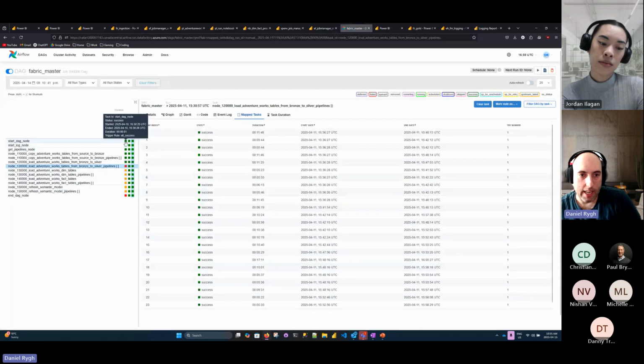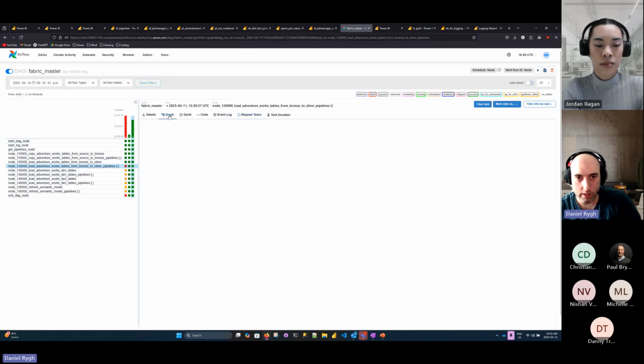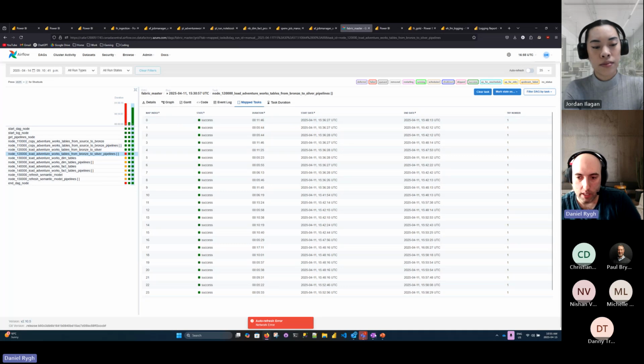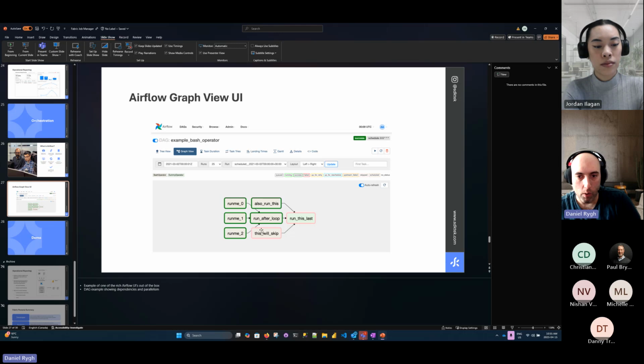For each one of these tasks, I can see any event logs on a particular task. I can see that graph view. I wonder what it will do. Yeah, that's what I thought. So you can see that graph view that I showed in the presentation. This is a demo one, but you'll see a graph view like this. And you'll be able to restart from failure by selecting the one that failed and clearing the task. It gives all of that out of the box with the UI.